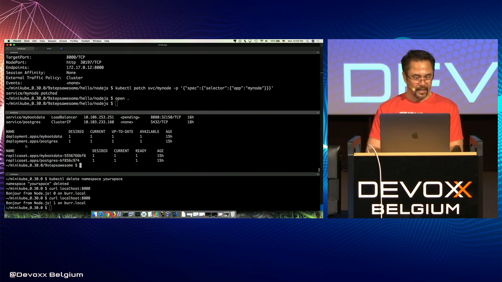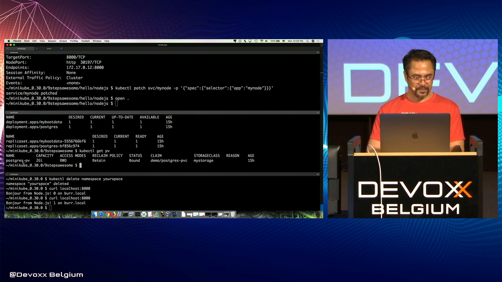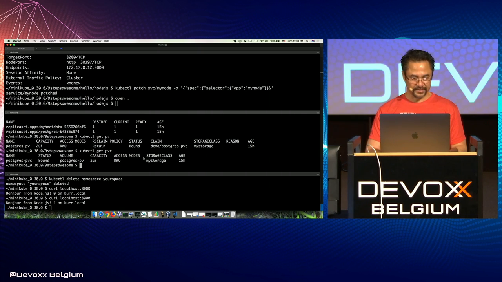No big deal there. Now, notice the PV and the PVC don't show up here. They don't really have a namespace associated with them. So kubectl get pv. All right, there's the Postgres PV that was created. Notice that it's been claimed by the Postgres PVC. And kubectl get pvc. All right, there it is. Okay, and Postgres PV. That's basically how it's mounted.